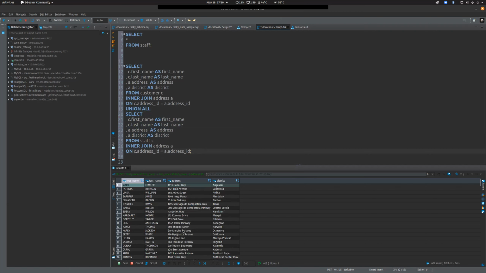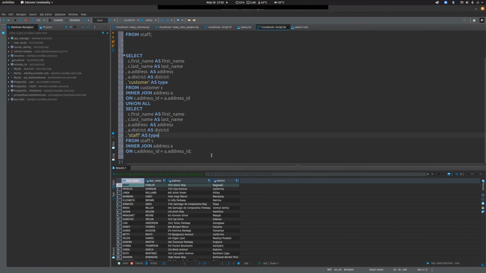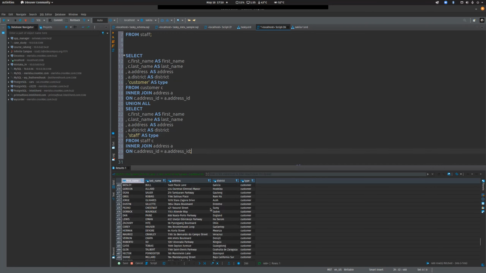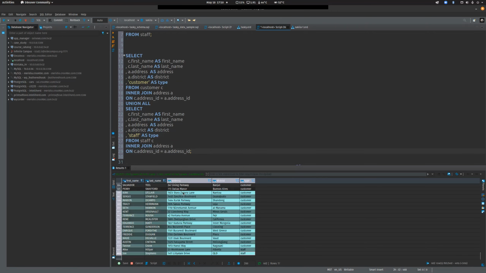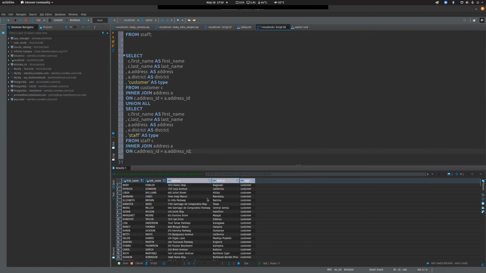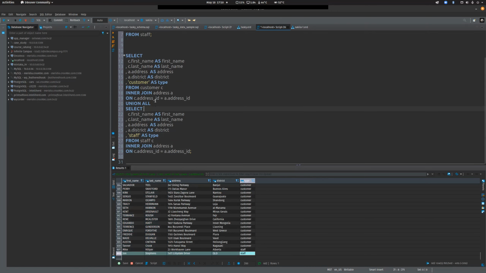All right, so now you can see we have a total list, and just to make this a little bit more understandable, let's call this customer as type. And we'll do this staff type. And so now we'll actually see where each one of these records come from. And you'll notice we have our two staff members down here at the bottom. So basically we just added the records. So not too complicated. So that's the union all.